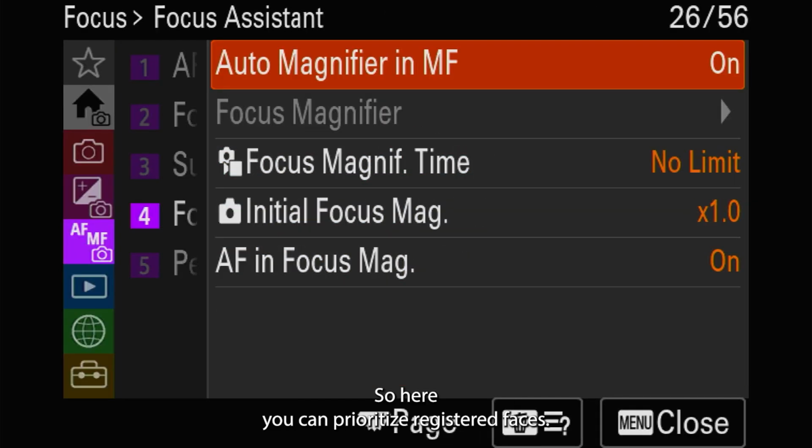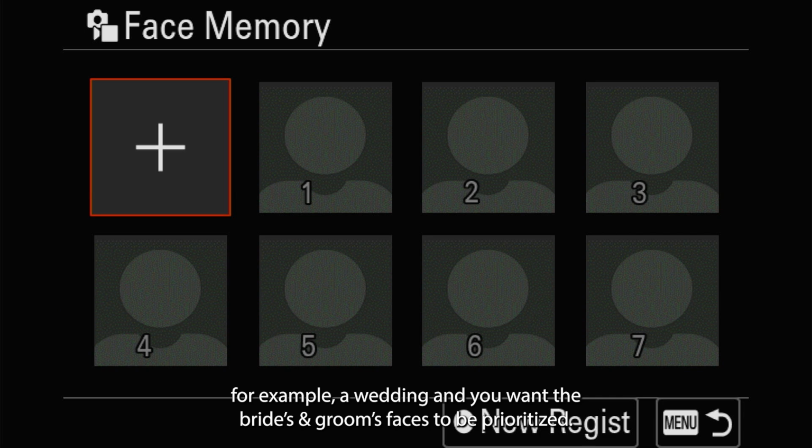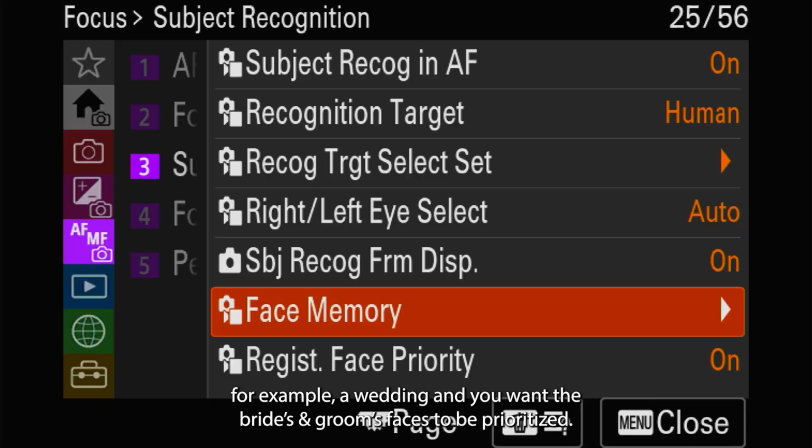So here you can prioritize registered faces. So here you can register faces, which is useful when you're doing, for example, a wedding and you want the bride and groom's faces to be prioritized.